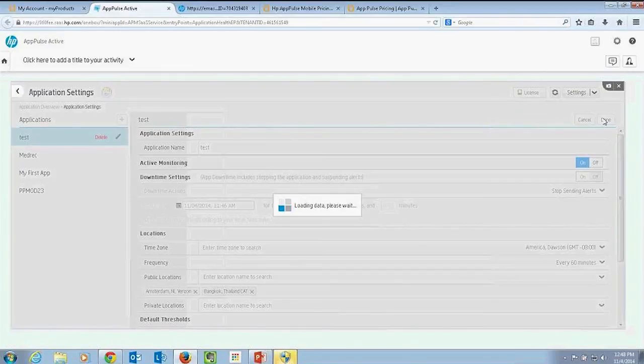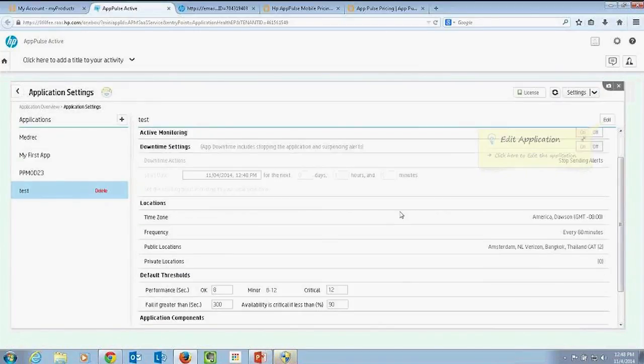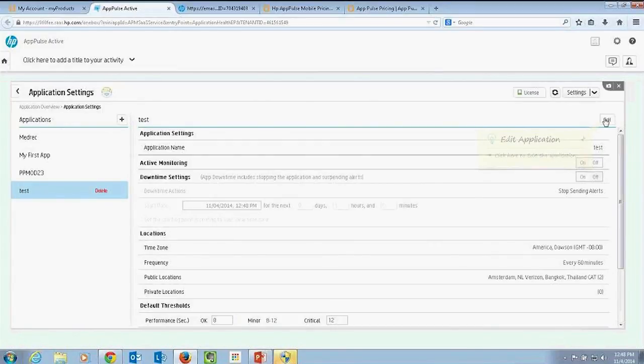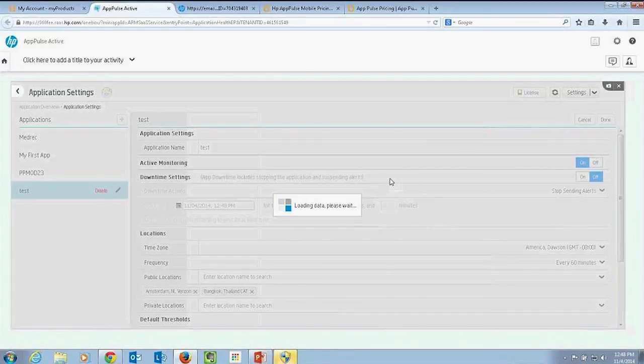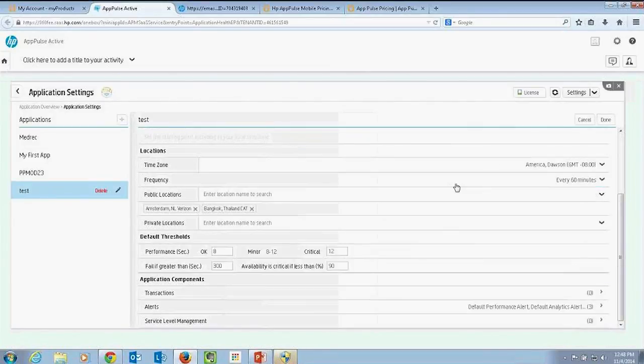So once I click on Done, I will further go into this application and add my business transactions. So to add my business transactions, I need to edit the application. So this prompt is already giving me suggestions on what I need to do. Sorry, I clicked on Done again. But on this Edit button, you would get an option to select your transaction.